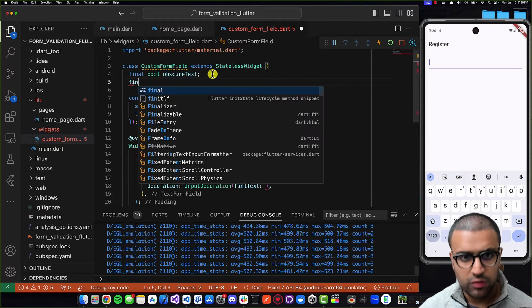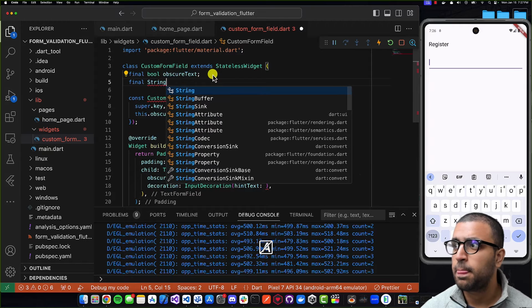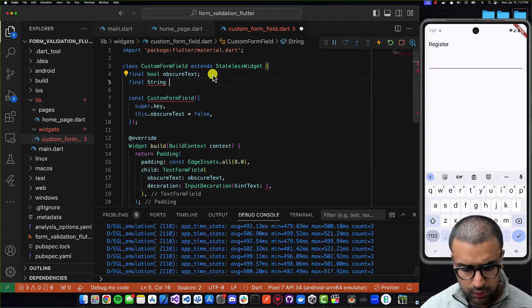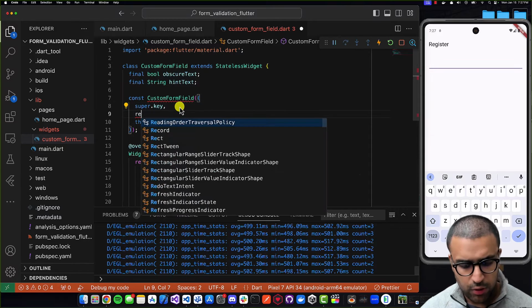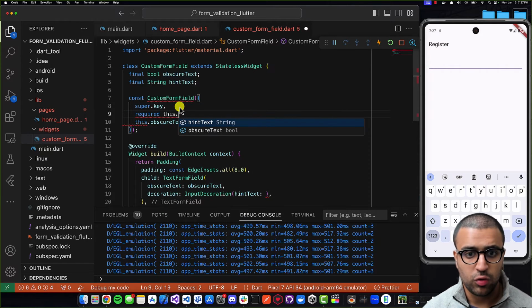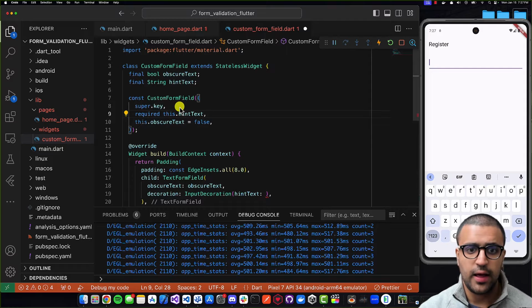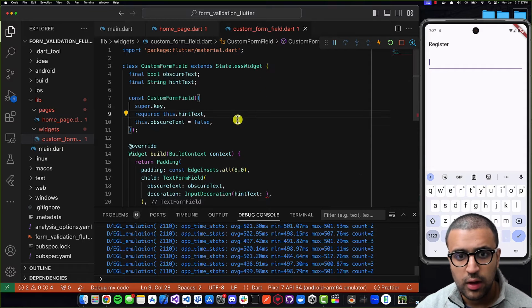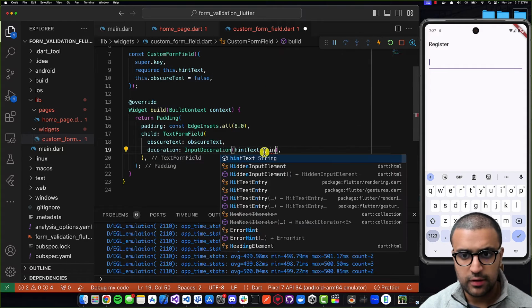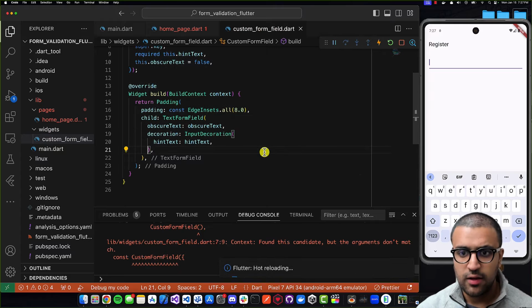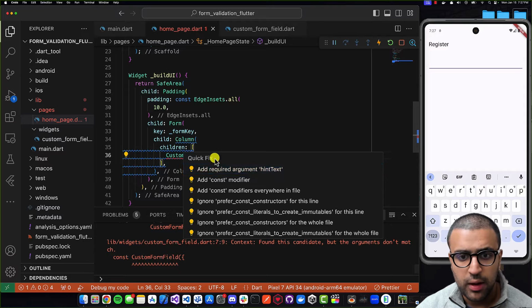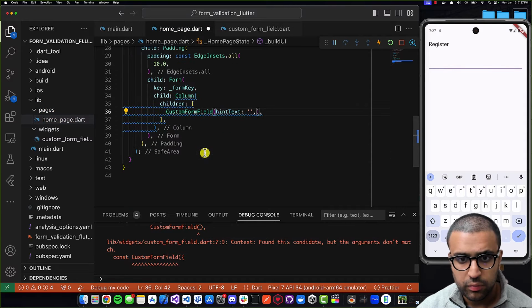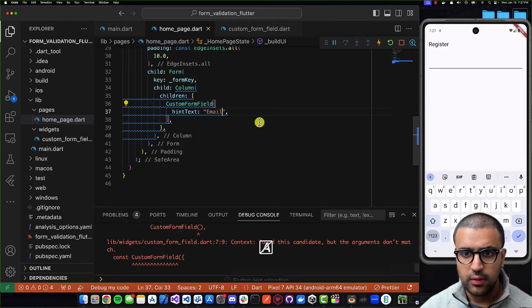So for that, I'll have a final String, and this is going to be called hintText. This is also going to be a named parameter, but this is going to be required. So I'll add required before this and add it to the constructor, like so. Once this is done, I'll come back and add hintText here and do command save. And then I'll come back to my home page and actually add these properties in by just adding them. HintText, and the hint text here is going to be email, and do command save.